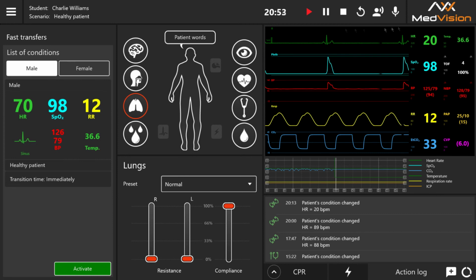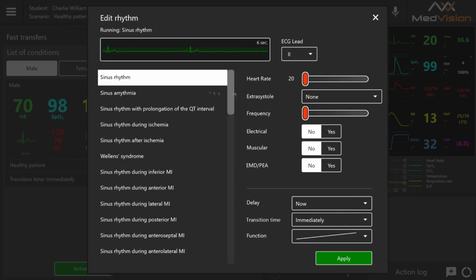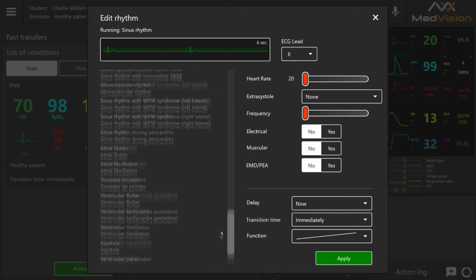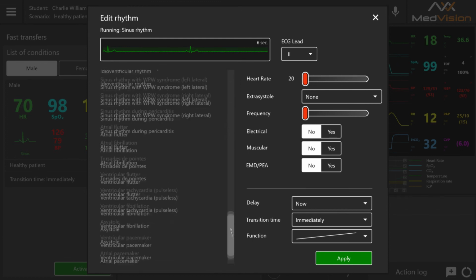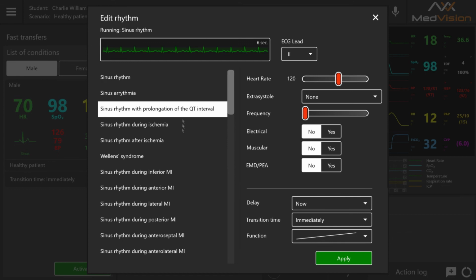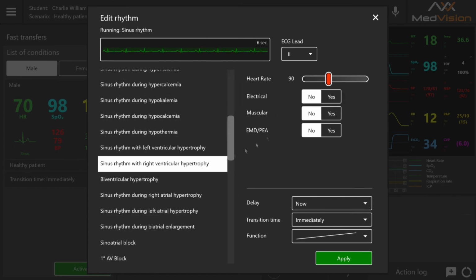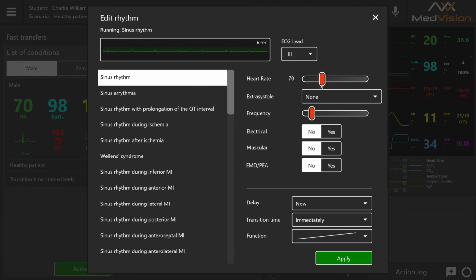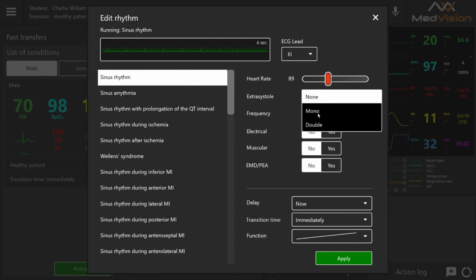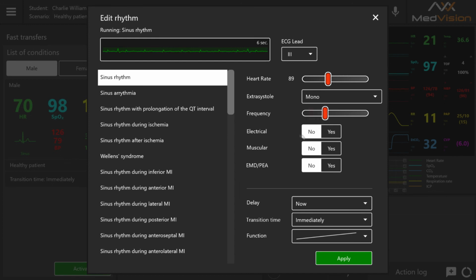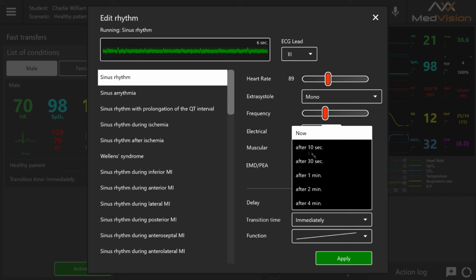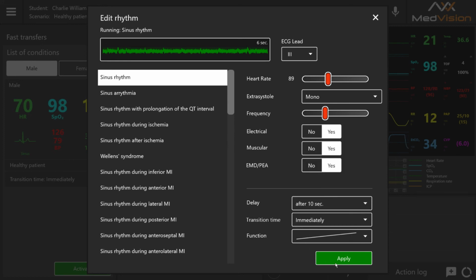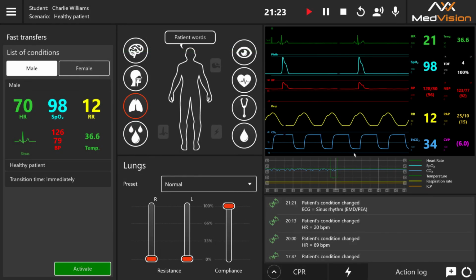In the patient monitor control section, if you press on the ECG here, you can choose a rhythm from a library. With asystole at the bottom and sinus rhythm at the top, you can choose between different rhythms, and then you can further configure them. For example, choosing a lead, setting a heart rate, extra systoles, frequency, electrical, muscular, EMD PEA, and you can choose, again, delay, transition time, and function, and you press apply right there.